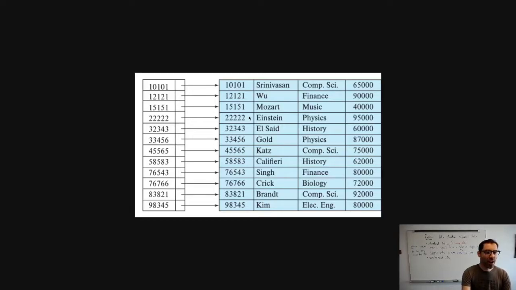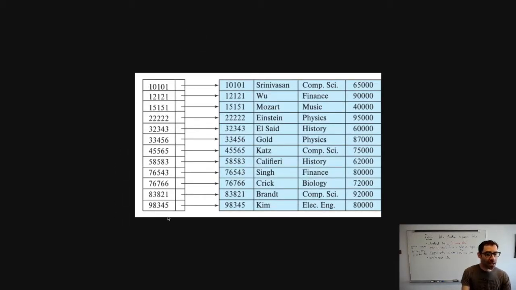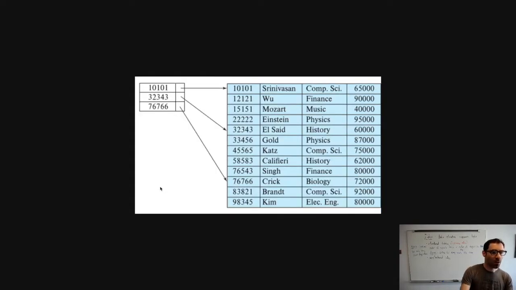This is in contrast to a sparse clustered index, where we have the same instructor data, except now our index doesn't have an entry for every different search key value. In our dense index, every different value of instructor ID in the data had a corresponding entry in our index. In sparse, we don't have that. Instead, we just have some of the search key values, and we know that between the reference to 10101 and the next one is where we would find any tuples that have a value between these two.